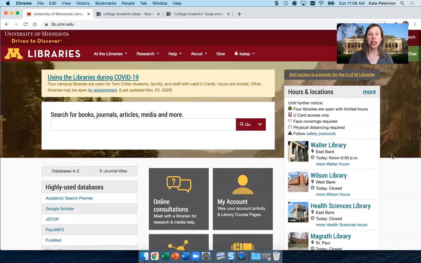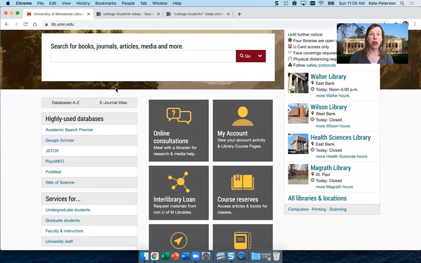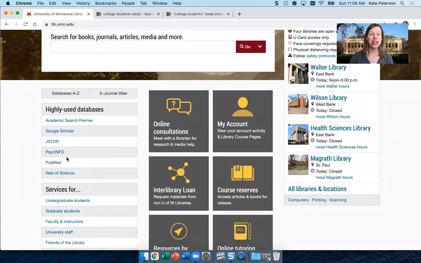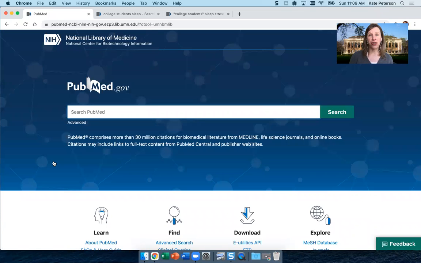Welcome to this short introduction on searching PubMed. PubMed is listed on the library homepage, lib.umn.edu, and you can see it's listed in our highly used databases box right there. PubMed is an example of one of our medical databases. It's a subject-specific database, so you are only searching medical journals, health science journals, nursing journals, pharmacy journals. All medicine is really big, but you are searching just that one big discipline or field.